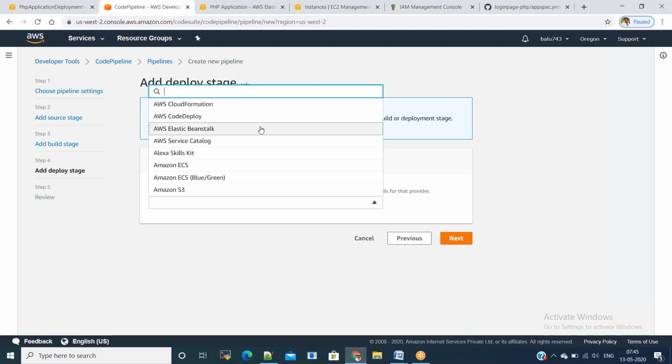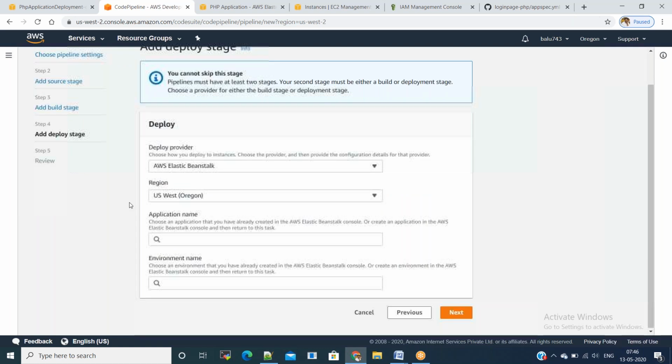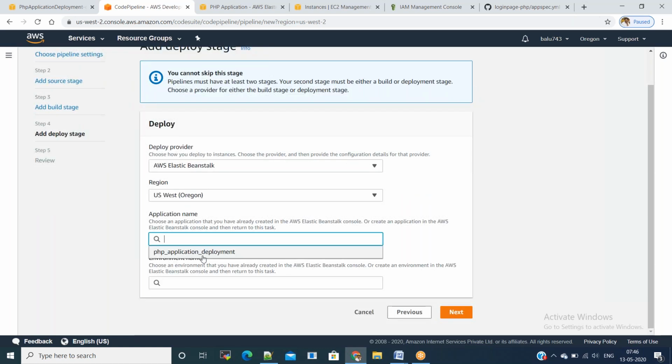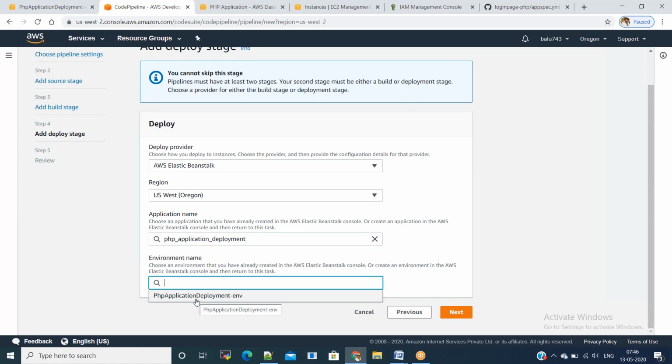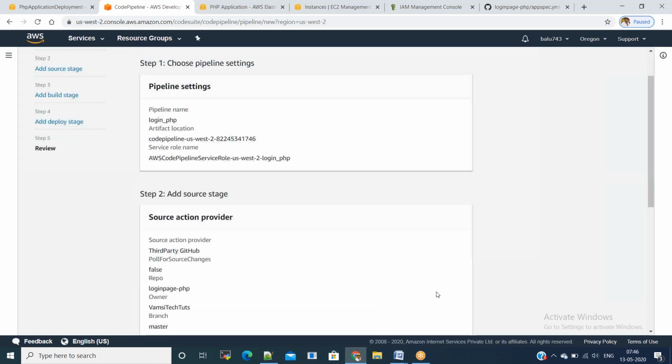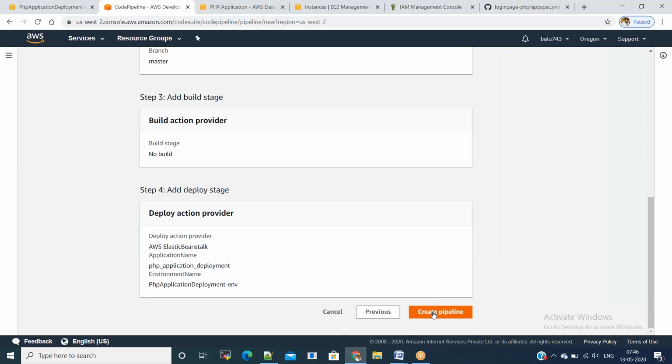Next, you have the deploy stage. In the deploy stage, you need to mention where you are going to deploy. This is nothing but the target. In our case, the target is AWS Elastic Beanstalk. You need to mention the region as well. I am in US West. And you need to mention the application name of your Elastic Beanstalk. Ours is PHP application deployment. And you need to mention the environment name as well. This is the environment name. Click on next. Now click on create pipeline.